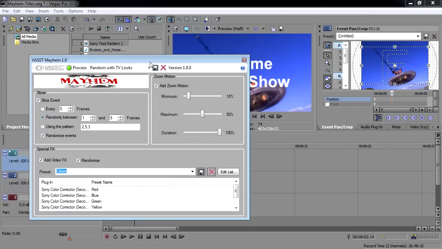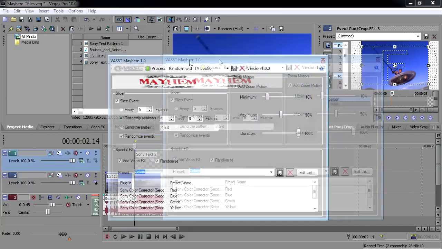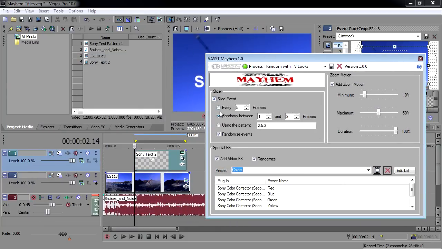This is Mayhem. You can see we can save presets here at the top, and we can have all of our different settings set down here. We're going to go ahead and slice the events, and I like to set the events to go either every 3 frames or randomly between 2 and 3 frames when I'm doing something that's high energy. You know, pick whatever you want to use, but this is something that I found that works for the kind of style that I like.